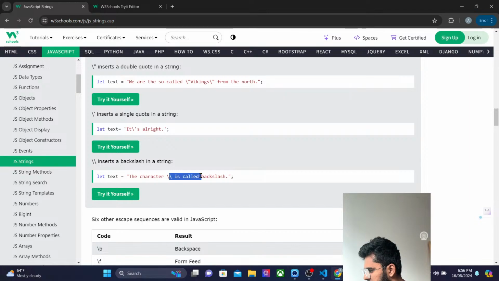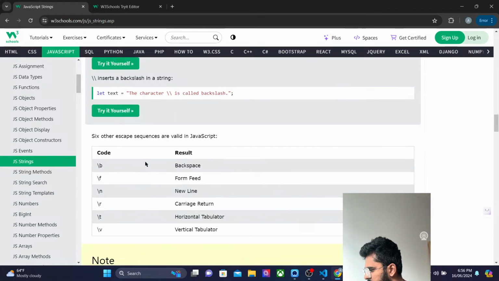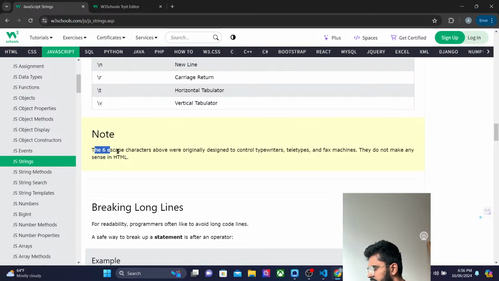Six other escape sequences are valid in JavaScript: backspace, form feed, new line, carriage return, horizontal tabulator, and vertical tabulator. The six escape characters above were originally designed to control typewriters, teletypes, and fax machines. They do not make any sense in HTML.